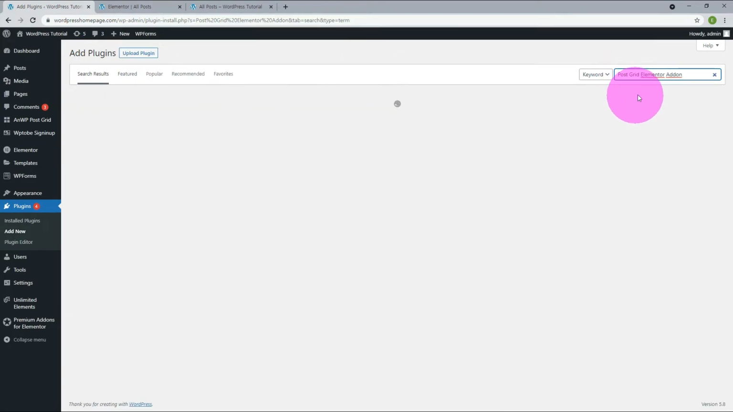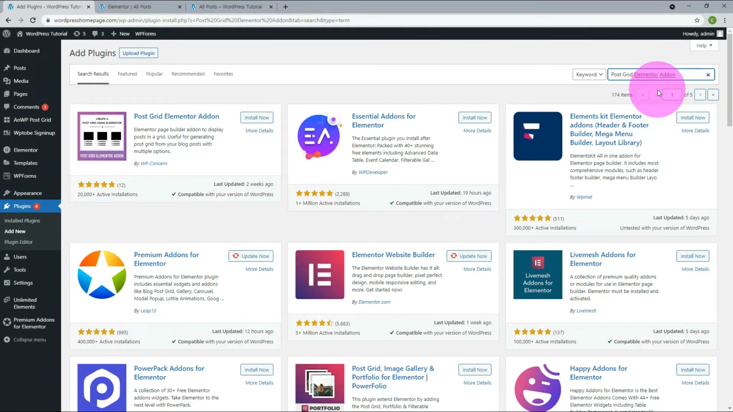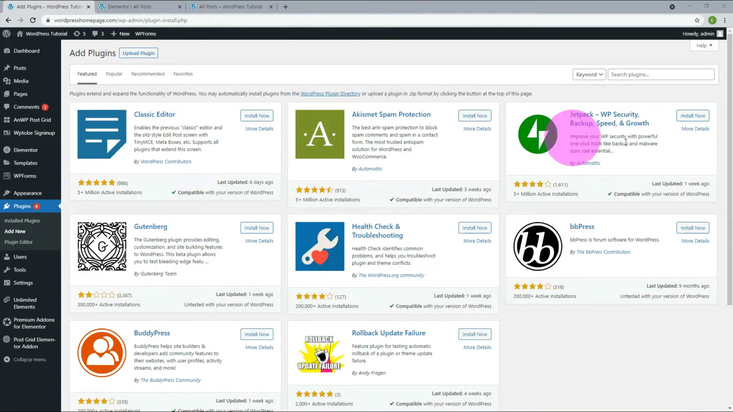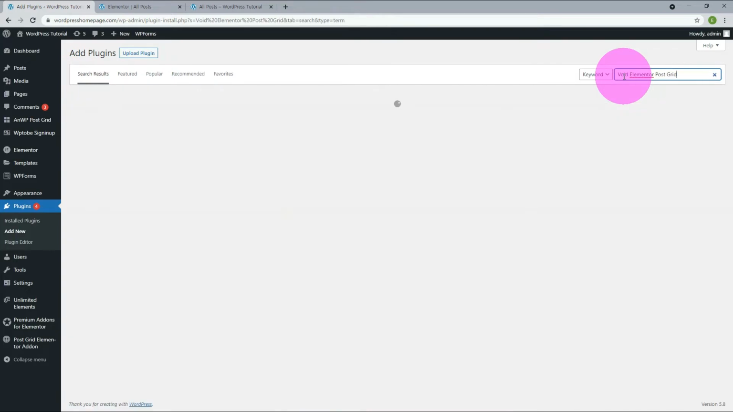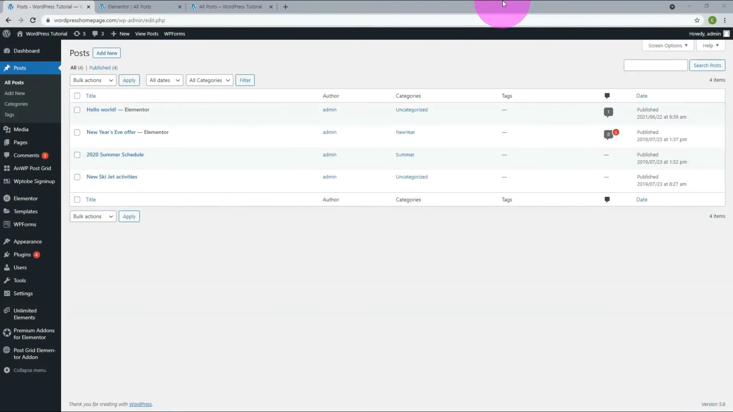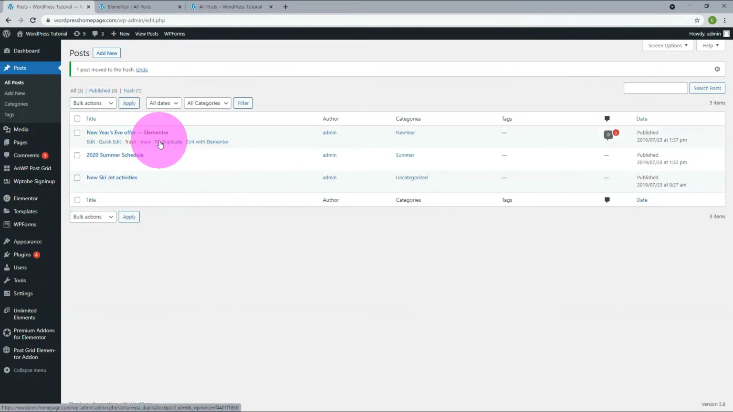The following is the Post Grid Element plugin. And Void Elementor Post Grid. I consider it a second option, but it depends on your preference. For testing, let me duplicate the post and make several copies.